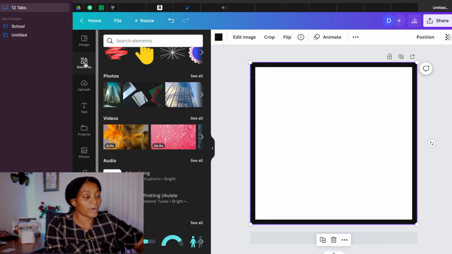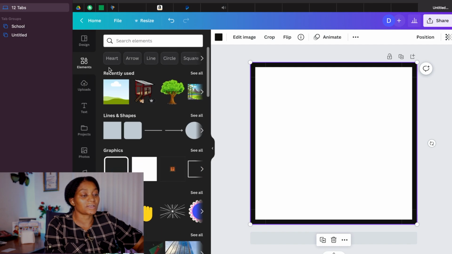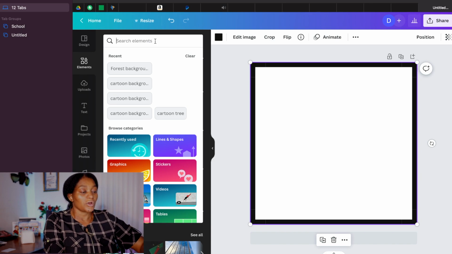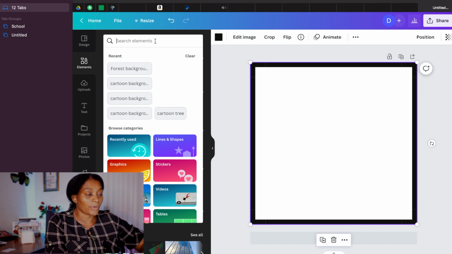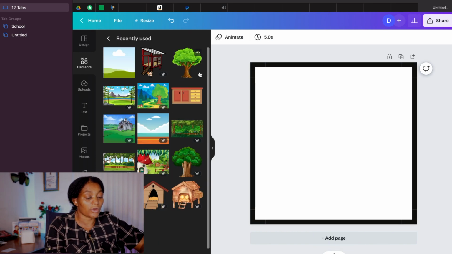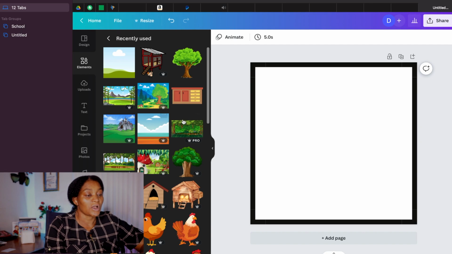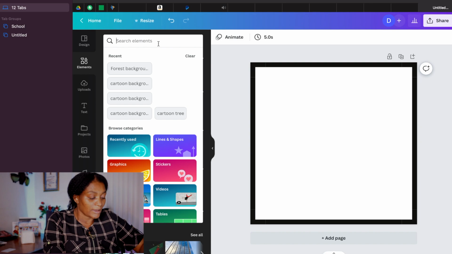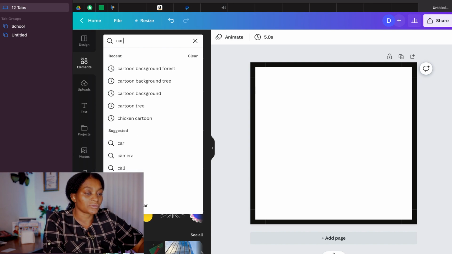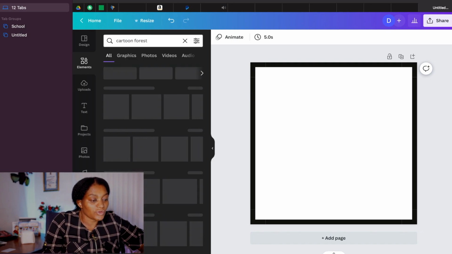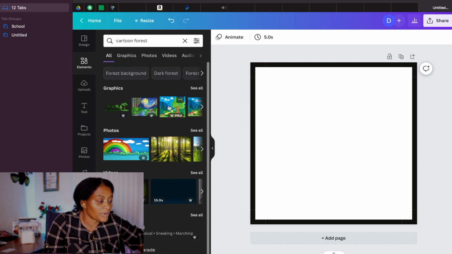Every time you want to design in Canva, there are so many things in Elements. You just come here to Elements and search for whatever you want to do. So we need a background. Because I've used these things, if I go to See all, I'll see the different things that I've used. For example, if you had not done this, you can go here and just say, let's say, cartoon forest. You can just put anything that comes to your mind. So you see, there are just many different designs.